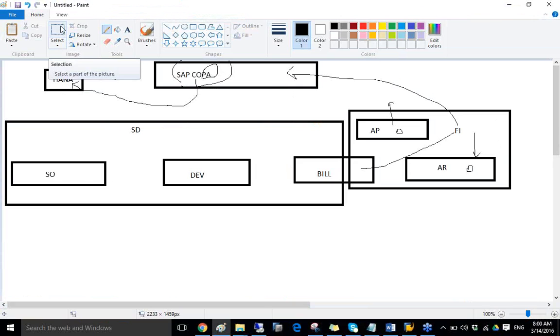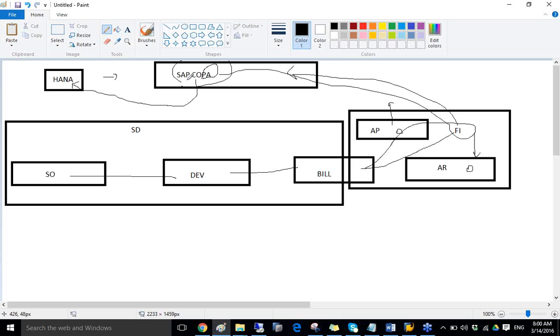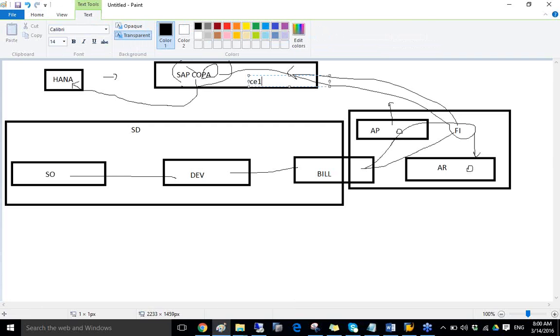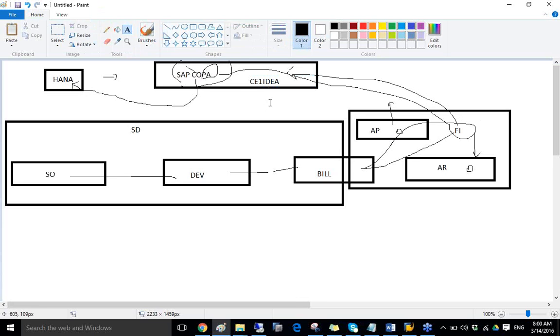So what is the advantage if I can get? Now we know ultimately at the end data will go to COPA. Order is created, delivery is made, from delivery billing is made, from billing data goes to finance, and from here it goes to COPA. So this is nothing but the CE1 IDEA table. We've just seen the table. So finally, this is one of the tables in which the data goes to.